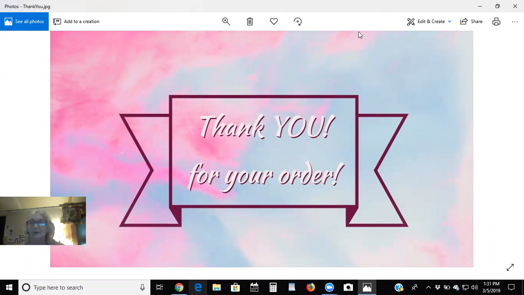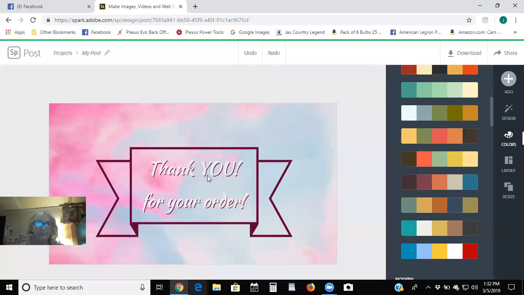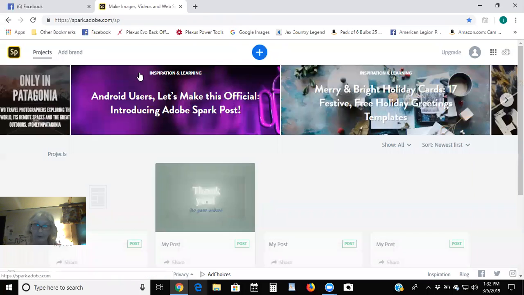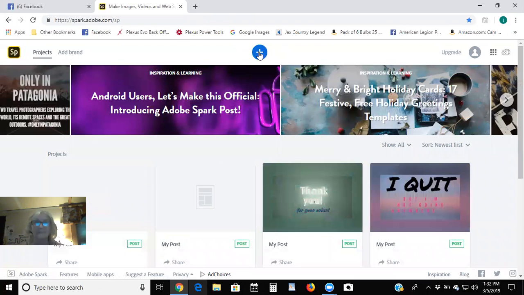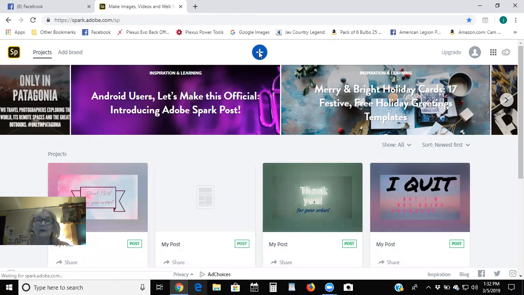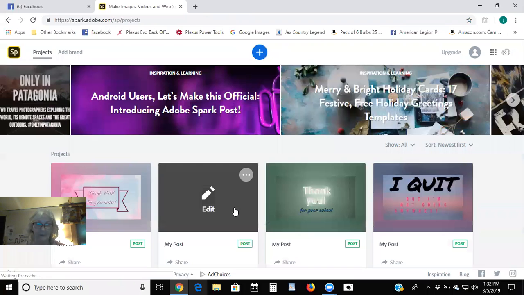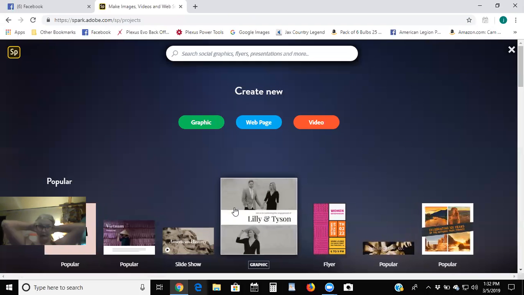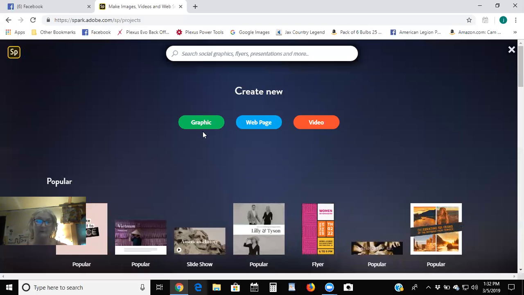All right, so I'm going to X out of that. Now I'm back to my Spark page, you see? I'm going to click the Spark, and that's going to bring me right back to the original. All right. Next thing I'm going to show you how to do is to fix a picture. I'll show you. So I'm going to create a new graphic.